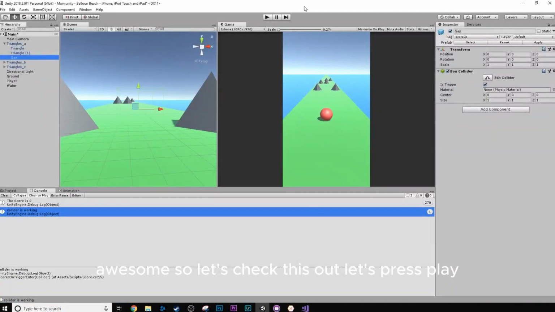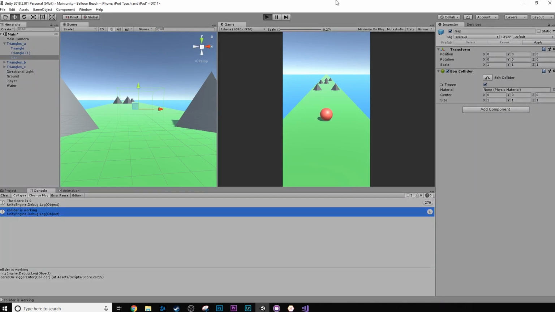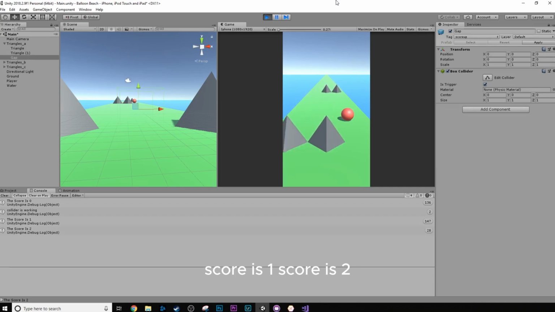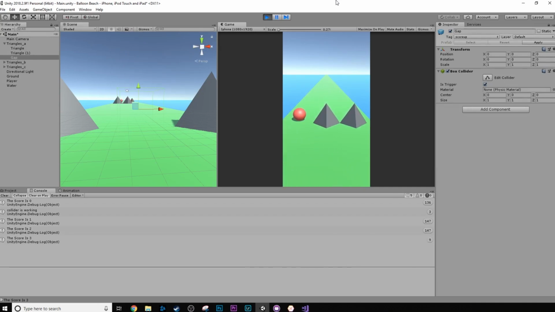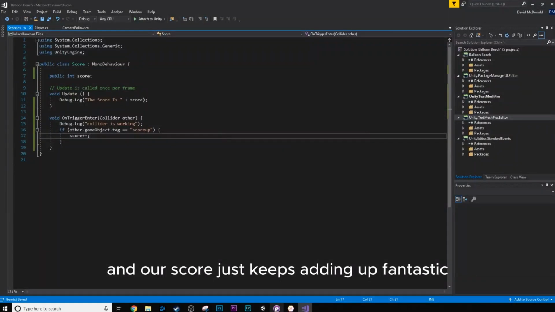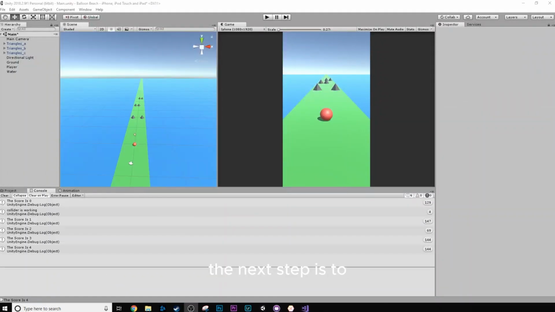Awesome. So let's check this out. Let's press play. Let's look at the console. Score is 0. Score is 1. Score is 2. Score is 3. Awesome. So now we have the logic behind our score system. Whenever our player bumps into a gap, it will add 1 to the score, and our score just keeps adding up. Fantastic. Okay, so the next step is to get our score to actually display on the screen.